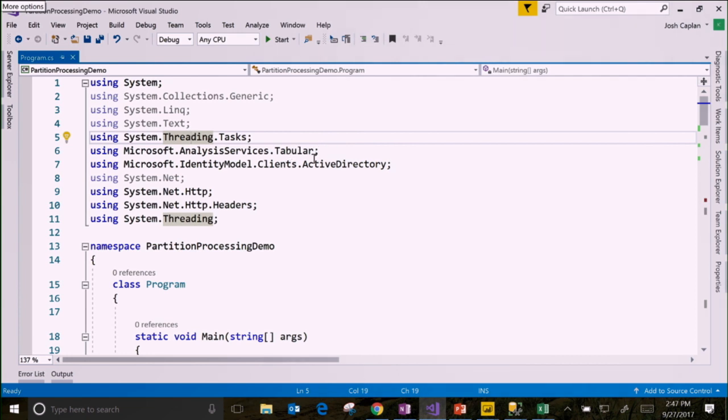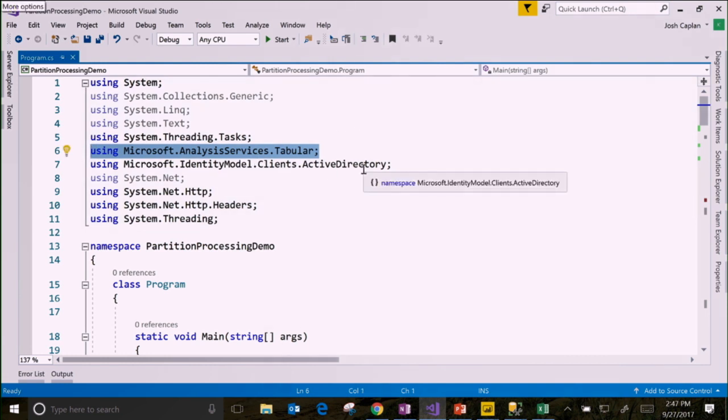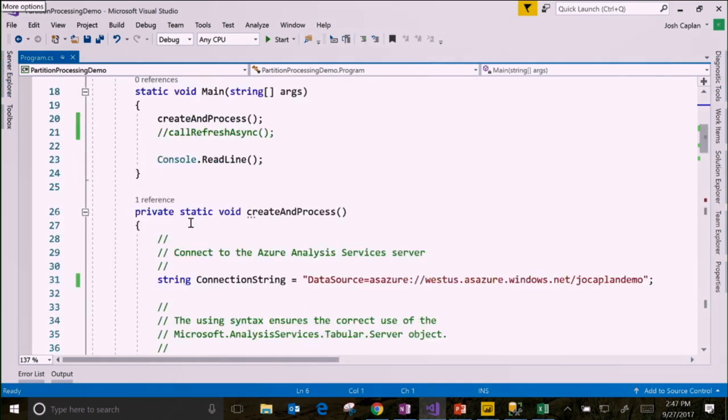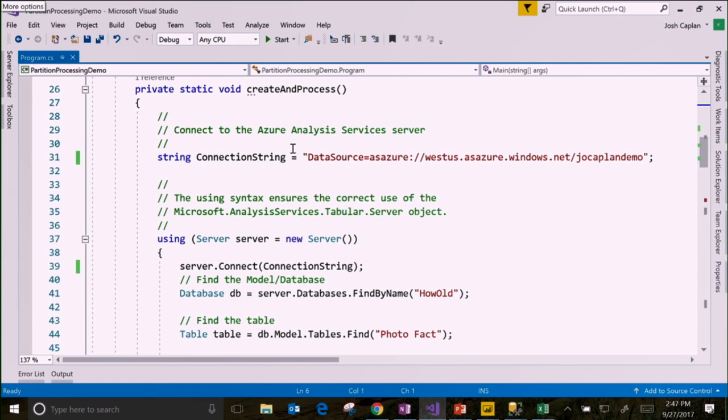So this is a little console app. And I referenced AMO right here, specifically the tabular part of AMO. And what I'm going to do in this sample is create a partition, and then process the partition without affecting the other partition that's in there. So I set up a connection string to our server. And we'll connect to that server.